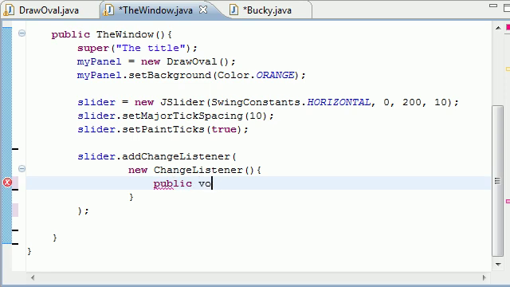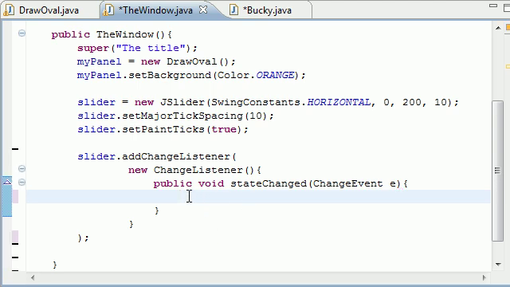Public void state changed. And this is a built-in method in Java. So if you're saying, "All right, when are we going to be building this?" We aren't going to. It's already built for us. So the parameter is ChangeEvent, and just name it e. Now, what e is, it's an event. How can I put this? Anytime you change your slider, and by change I mean move, an event occurs. And anytime an event occurs, a piece of code is going to run. And if you're saying, "All right, what piece of code is going to run?" Well, whatever we type in here.